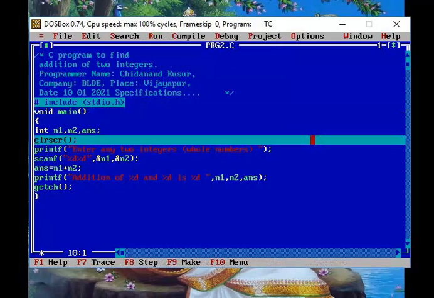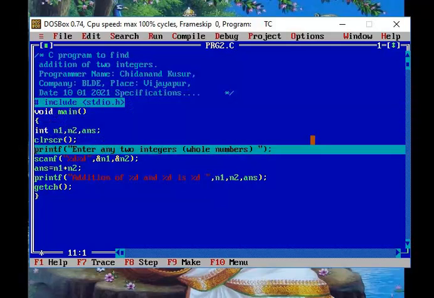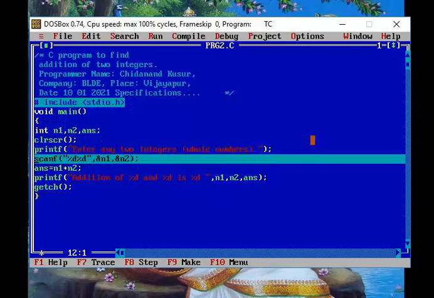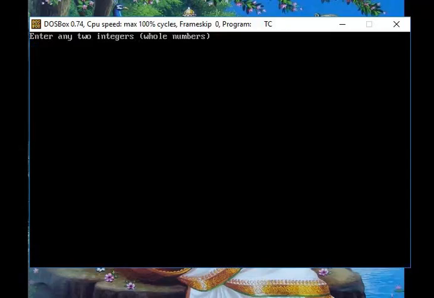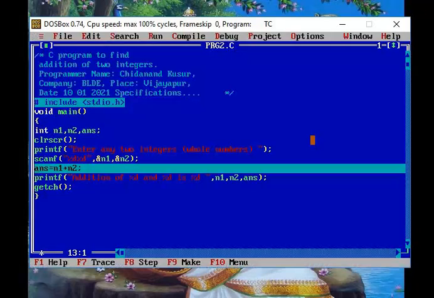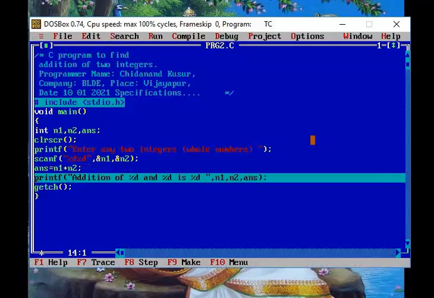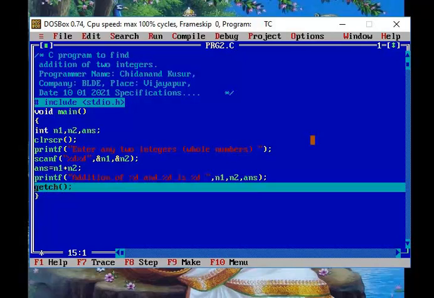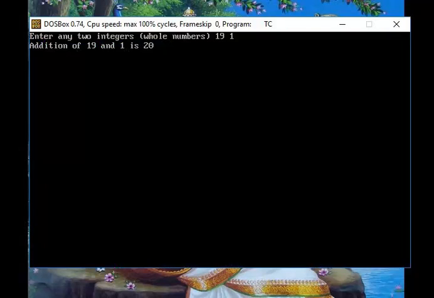F7. Memories are allocated. F7. Screen is cleared. F7. Message is printed. F7. Machine is reading the input. 19 and 1. I press enter. Now 19 is in N1, 1 is in N2. Next again F7. Answer is 20 now. Answer equals N1 plus N2 is executed. F7. Addition of so and so is displayed. Get CH, machine is waiting. Addition of 19 and 1 is 20.